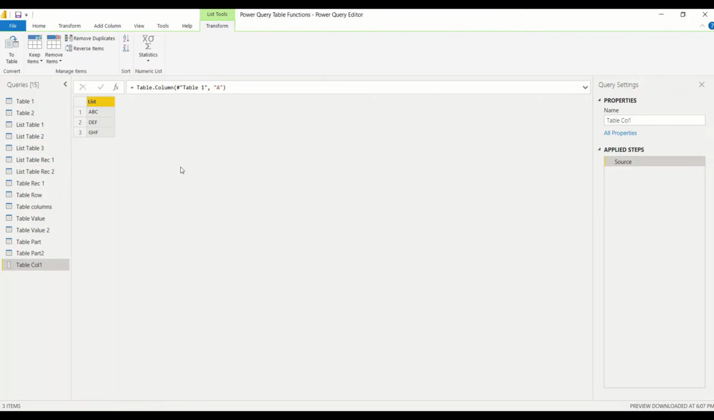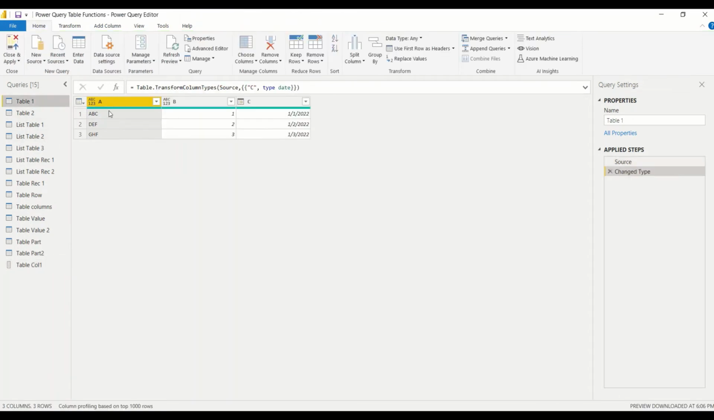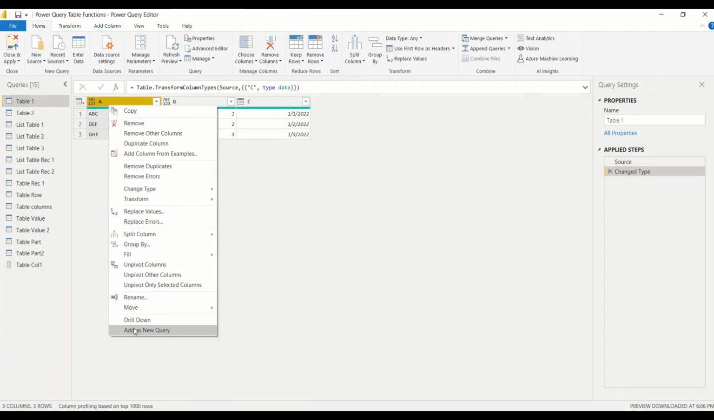If you remember, in the past, when we needed a column from a table to create a table out of it, or wanted to remove duplicates and count them, we used a flow where we right click here and say Add as New Query.